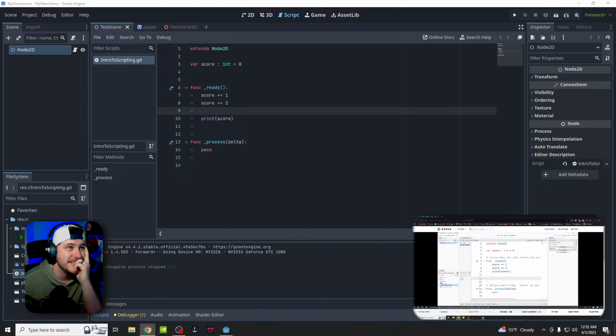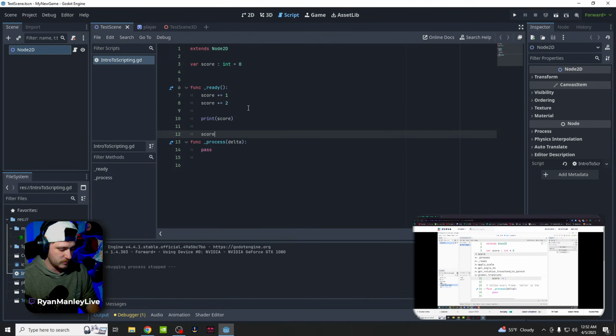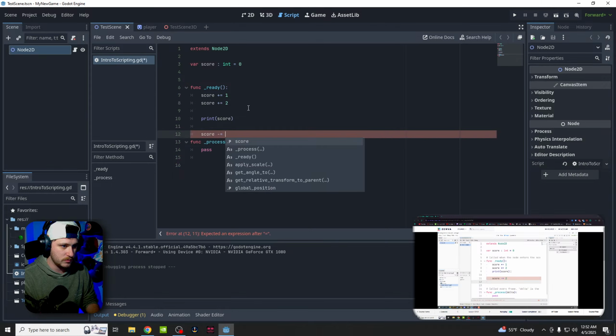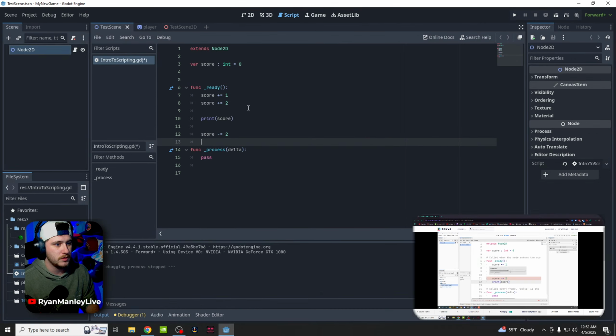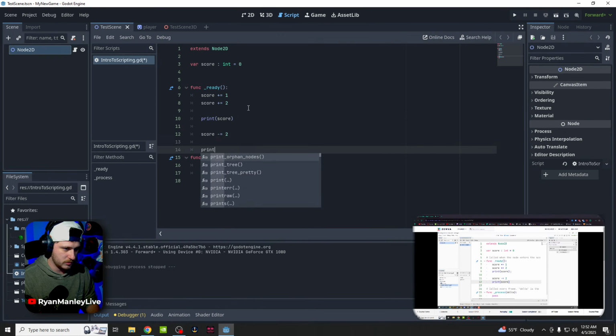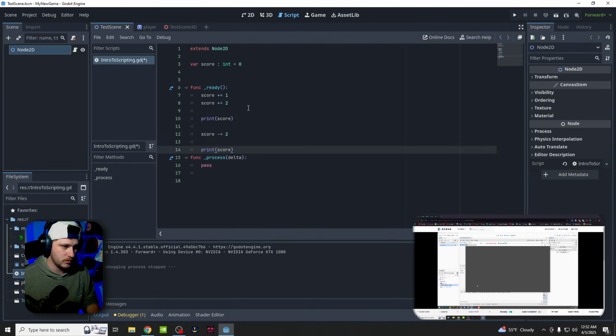Subtraction. Now, to do subtraction, all we need to do is go score minus equals, and then a certain number. So let's say minus equals 2. And then we can print that out. So print score. So what we should see then is we should see 3, and then we should see 1. So save that, press play, and there we go.